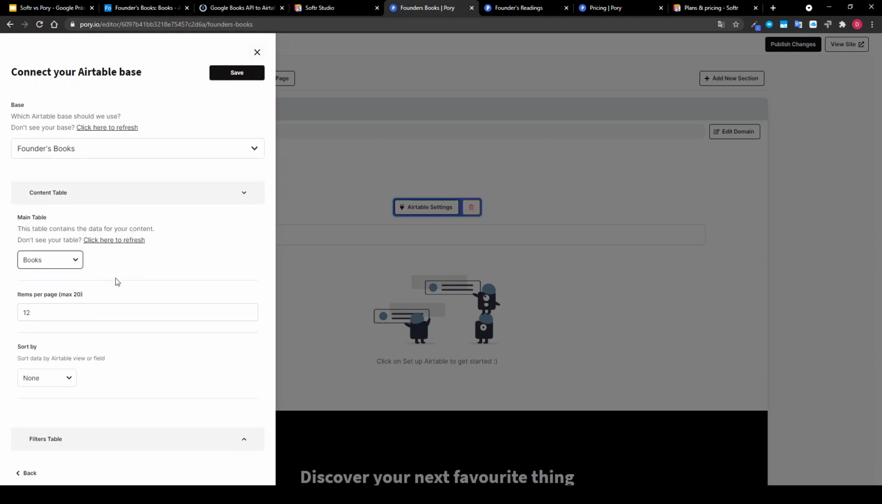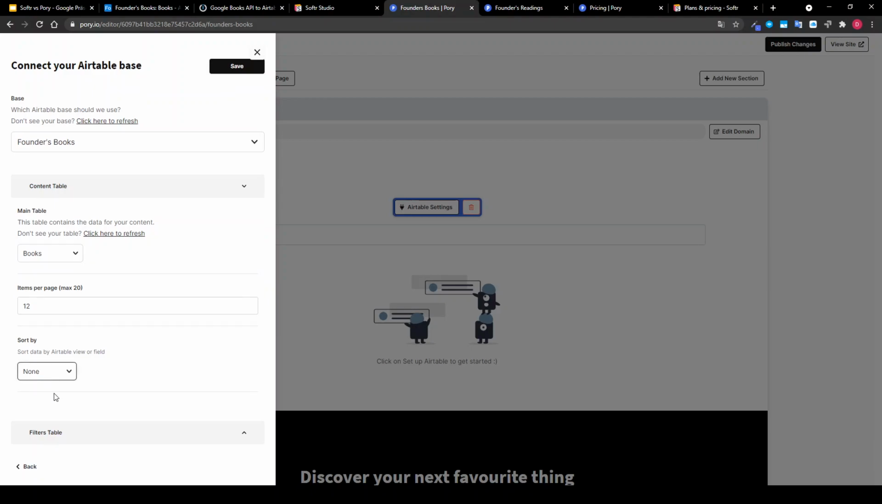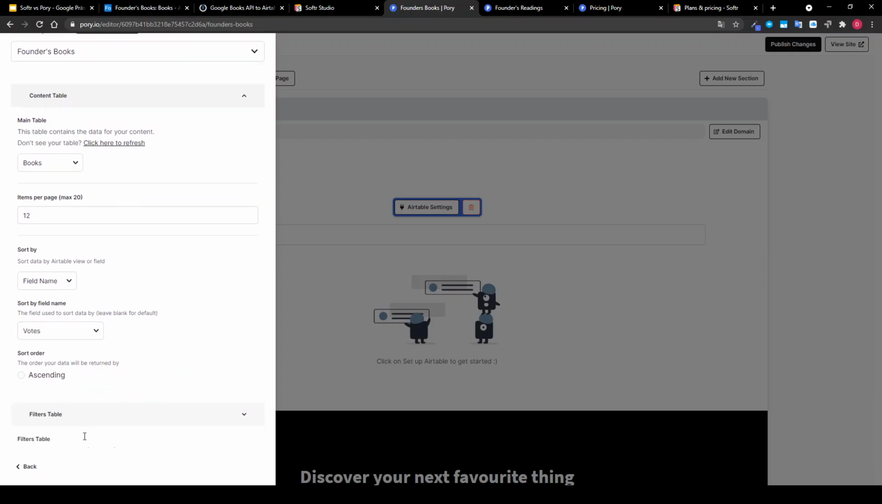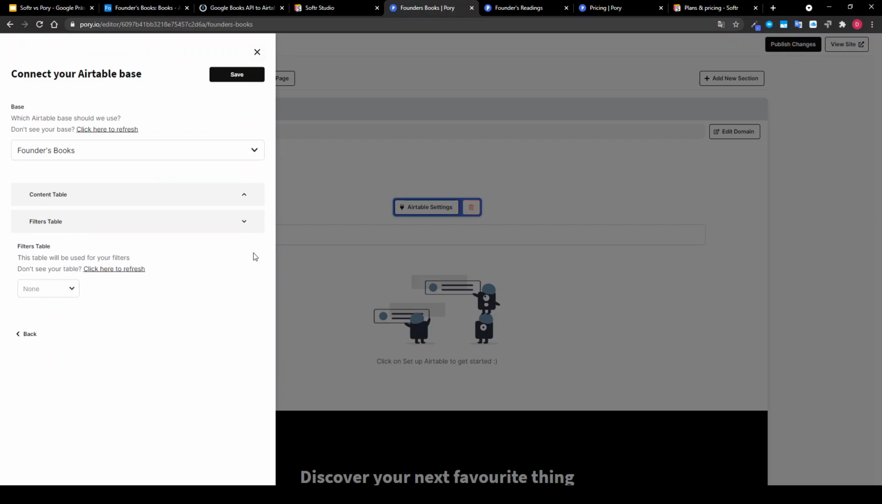This is my content table, sort by field name, votes, descending, and filters table. This is one of the differences, because in Pory you don't have to set up or type in every filter option manually in the web app builder. You can just click here. You can define a filters table in your Airtable database.